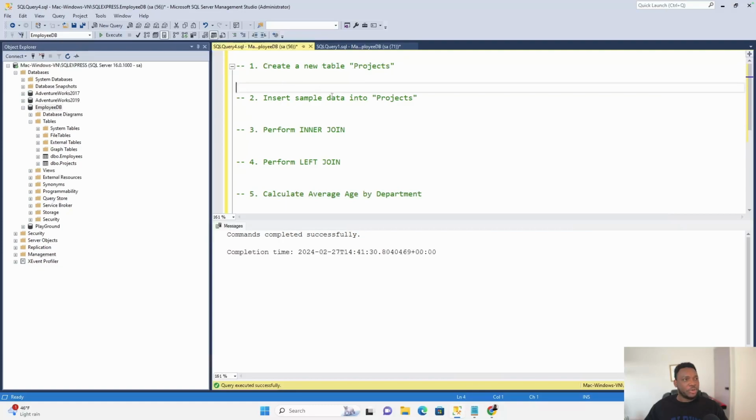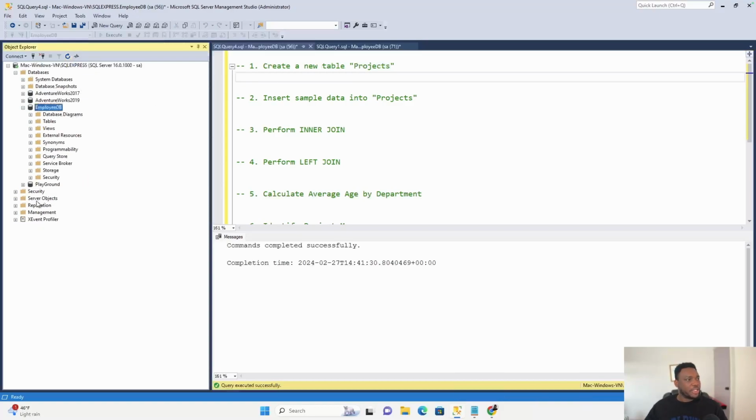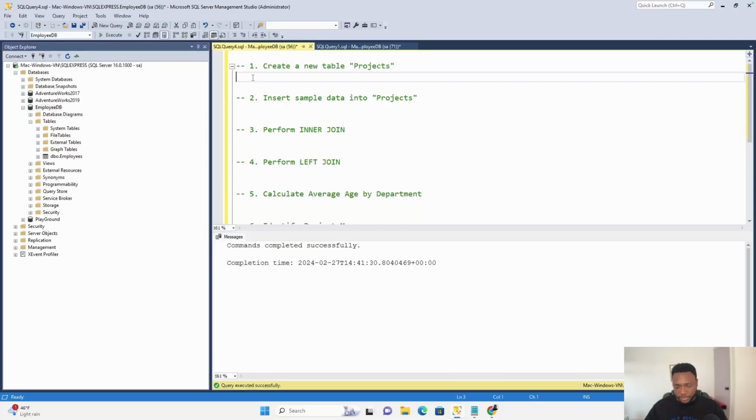Within my SSMS, I've put these numbers there so that when we are solving each one, we have an idea of what we're doing. First is to create our projects. I'm going to refresh this, so you can see that my table is just the employee table. We're going to create the projects table.